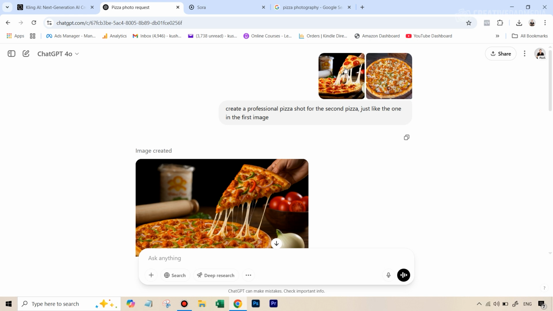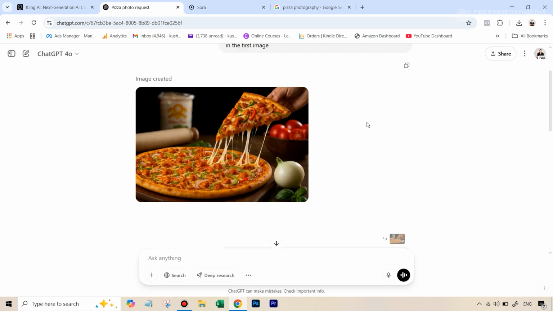So this was one of the reference images. This was the original shot of the pizza. And obviously this pizza and the reference image were different. So the prompt after uploading both these images was: create a professional pizza shot for the second pizza, just like the one in the first image. Very simple prompt. However, the results were not that straightforward.